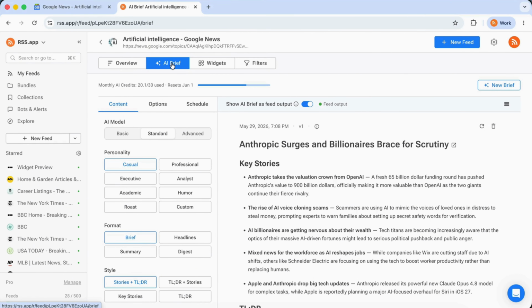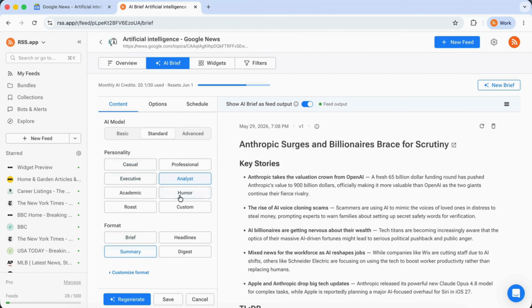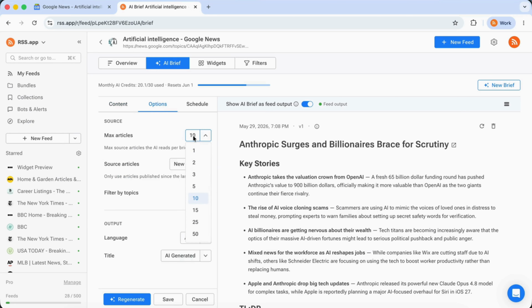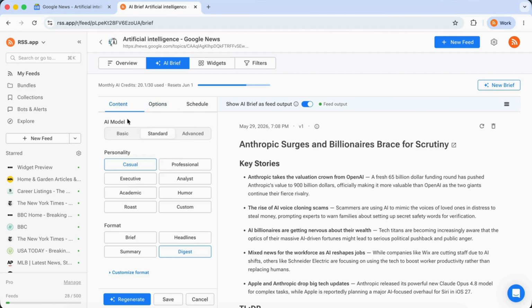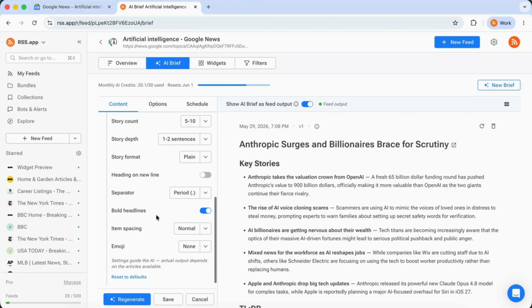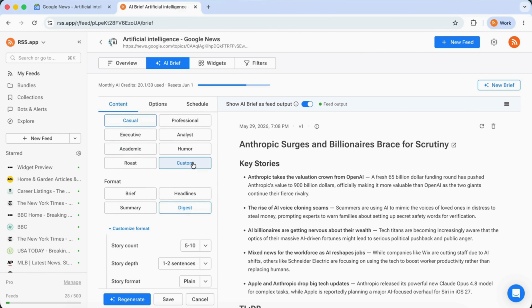Choose a writing style and format. You can create an executive summary, analyst-style headlines, or simple bullet point recap. You can also customize how detailed the brief should be. For example, choose how many articles the AI should read before generating a summary, or adjust the structure. Things like headings, sentence amount, or even how many emojis to include. You can also add a custom prompt.